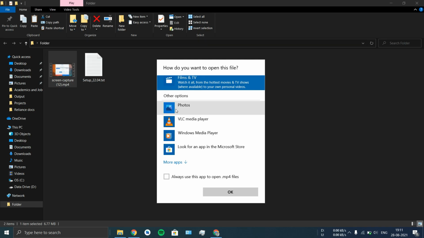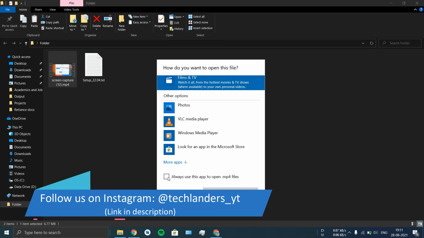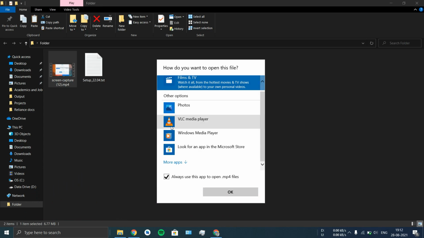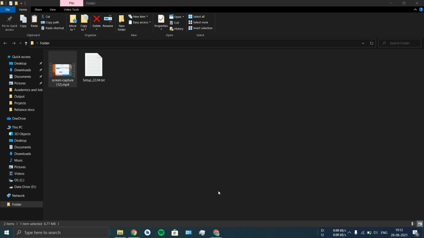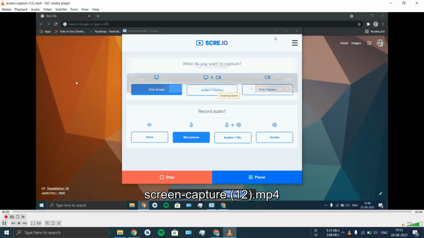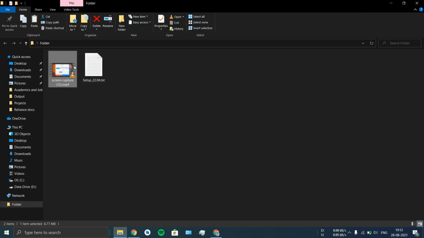And if I want to make this setting for all the MP4 files, what I could do is tick this checkbox which says always use this app to open MP4 files, and click on the specific application that I want to use in order to open this file. So if I click on VLC media player and click on OK, then this file will always get opened using the VLC media player. So I have changed the default application.